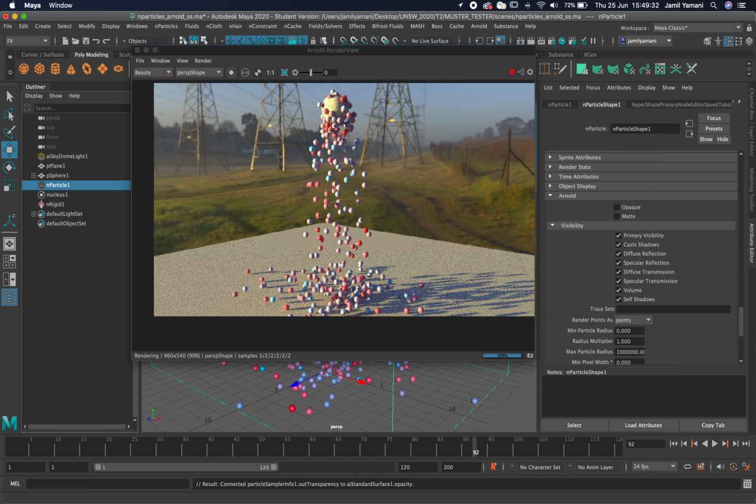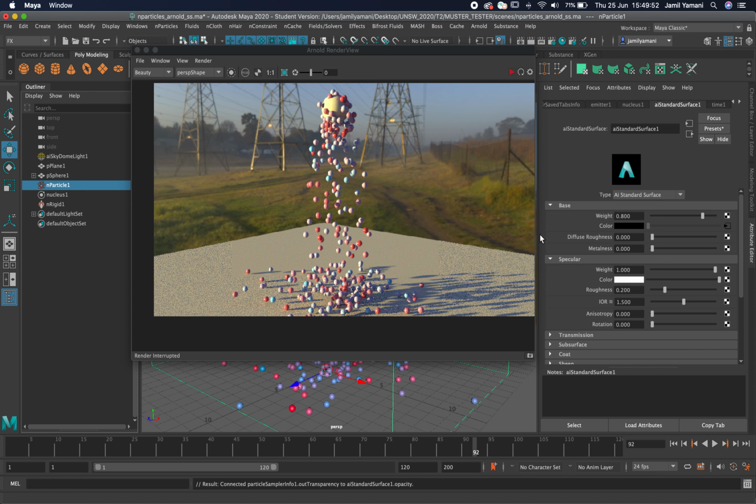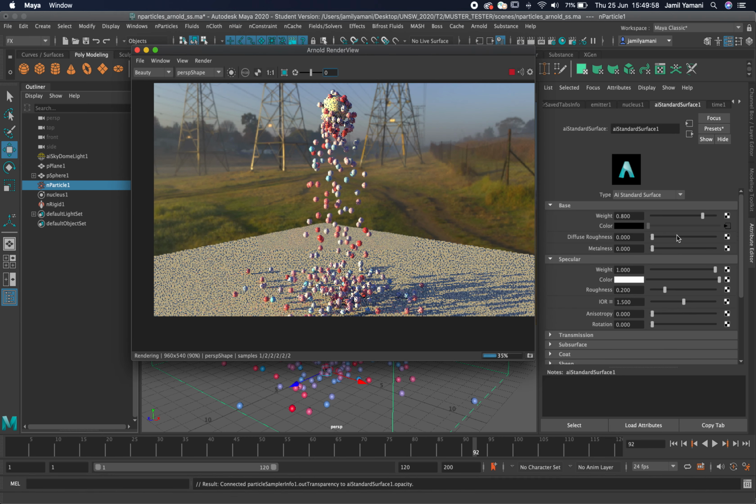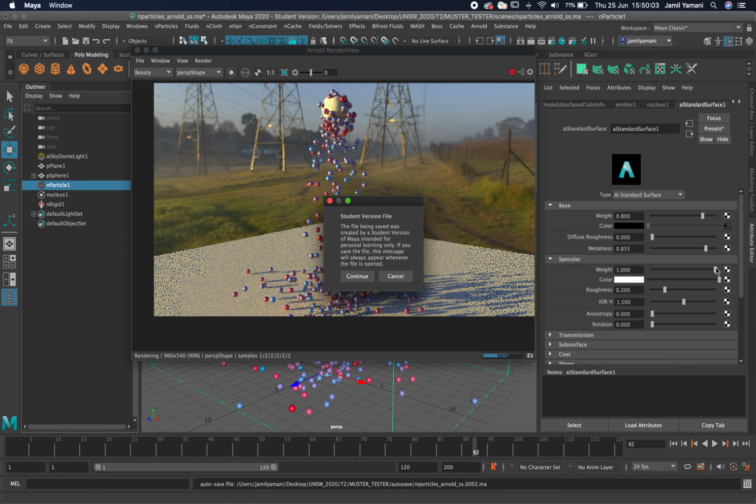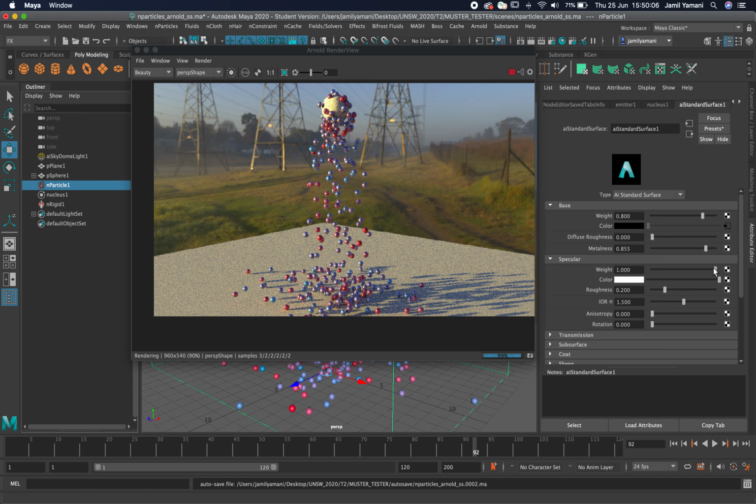So if I press stop on here, please behave yourself, my machine. If I press stop on here and let's bring up the standard surface tab, if I can find it. There it is there. We can now change, for instance, let me just press play here. I can change the metalness of these objects. I can change the specularity of these objects.